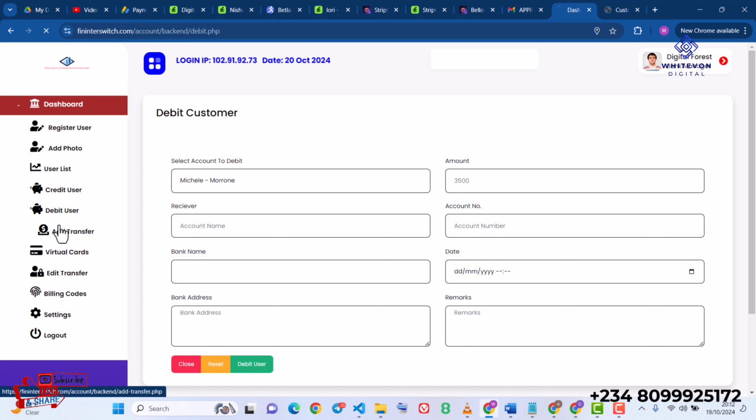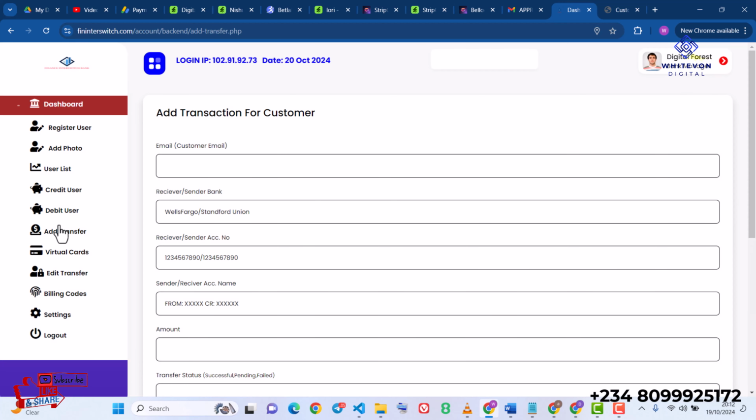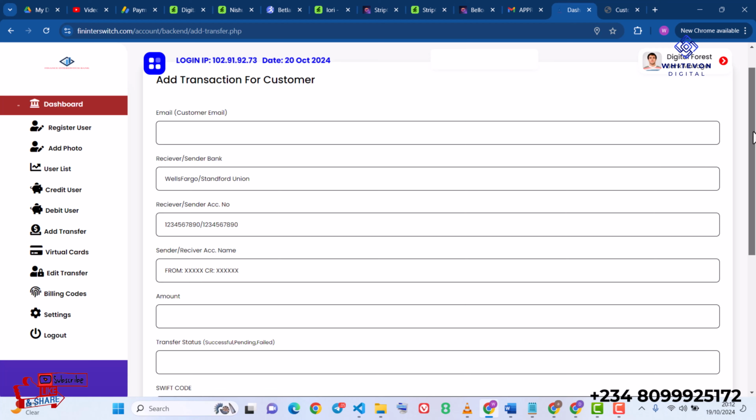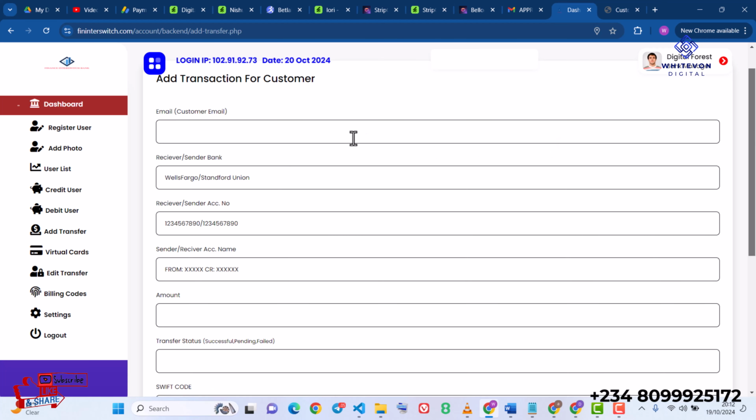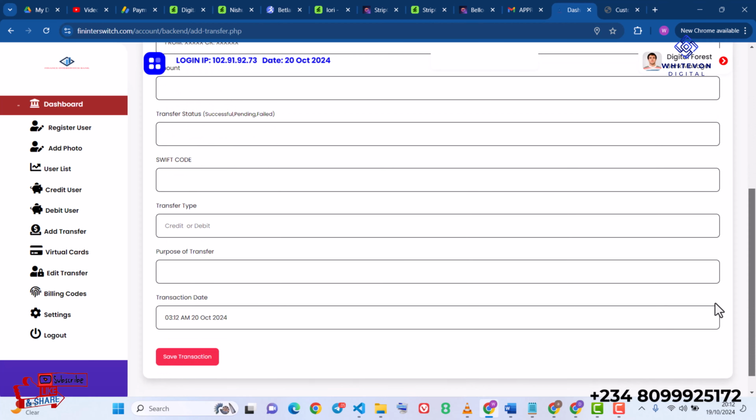So over here we have add transfer. So this is basically an interface to be able to add transfer. So add transaction for customer, all you just need to do is to put in the email, receiver, and so on. So this is basically the customer email, receiver's bank, and so on guys. Select a bank, put in the receiver's account details, and then go ahead and make the transaction for this user.